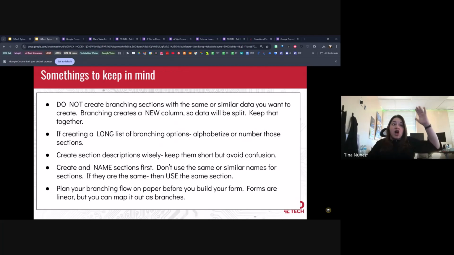If you do create a long list of branching options, consider adding those emojis to them or alphabetizing them so it's a little bit easier for kids to pick. Create section descriptions wisely. Like if I said, I'm going to go to option 1, option 2, option 3, that's not going to match the titles that said Carlsbad Caverns, Balloon Fiesta, and then that can cause some mistakes, right?